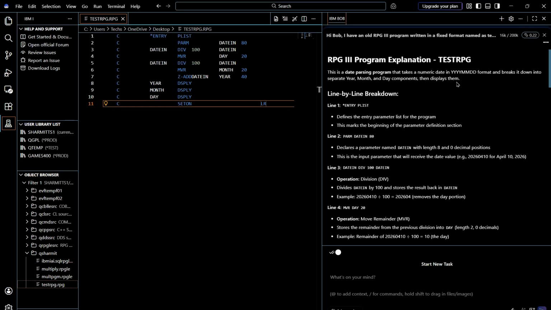Then after this we have a line by line breakdown, because we mentioned in the prompt that we need a line by line breakdown. So you can see for line 1 it shows star entry plist. It defines the entry parameter list for the program. This marks the beginning of the parameter definition section. Then we have the second line, param date in 80, which declares a parameter named date in with length 8 and 0 decimal positions.